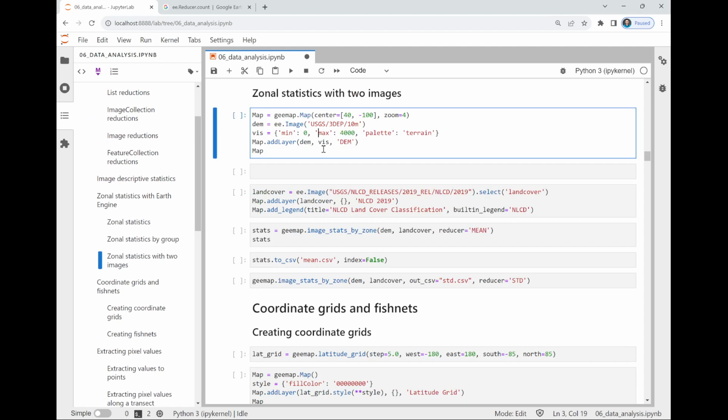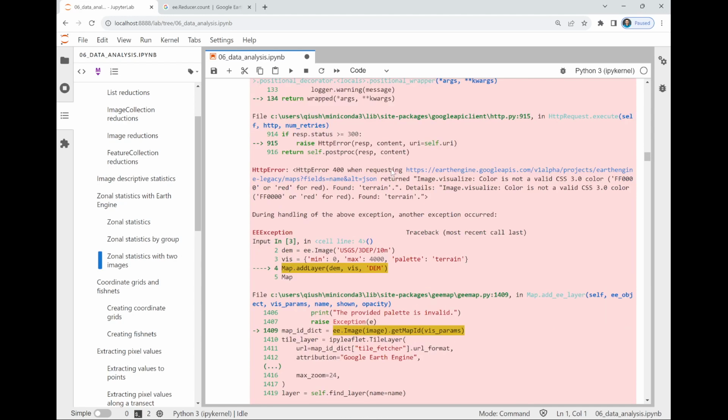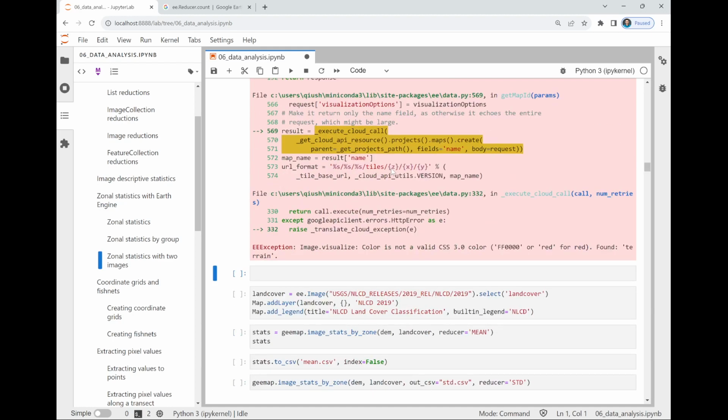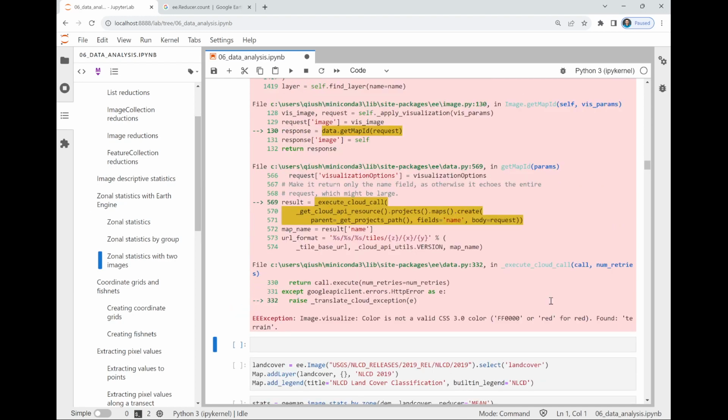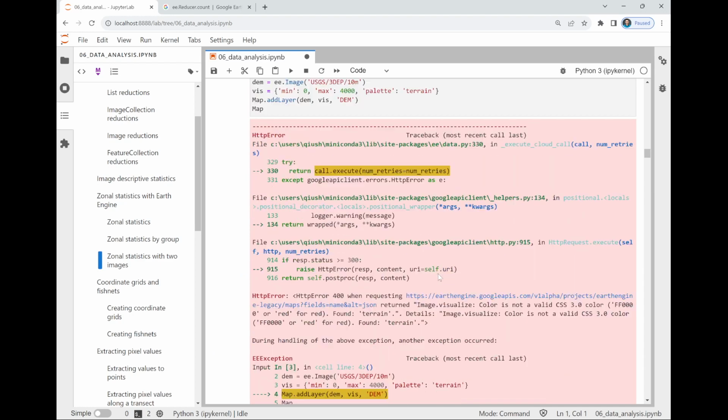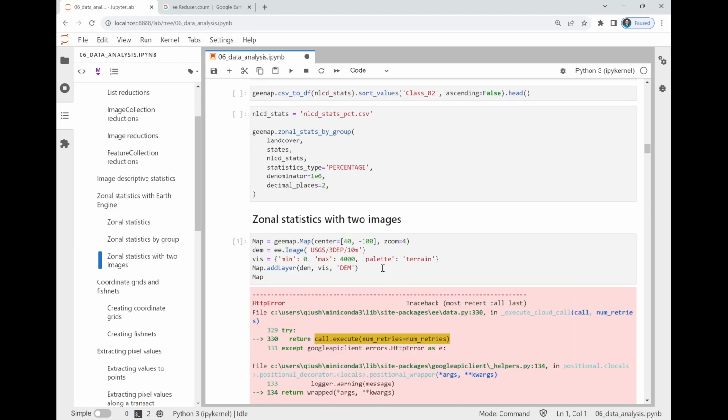Palette. If not, you can always pass in a list of numbers. Colors. Oh, it should not. So let me try something else.